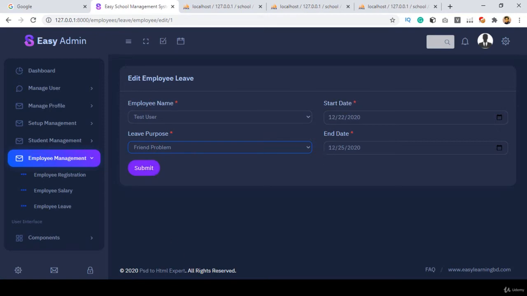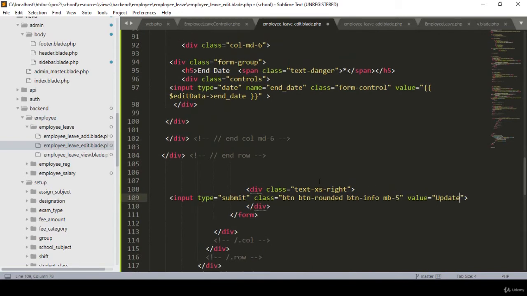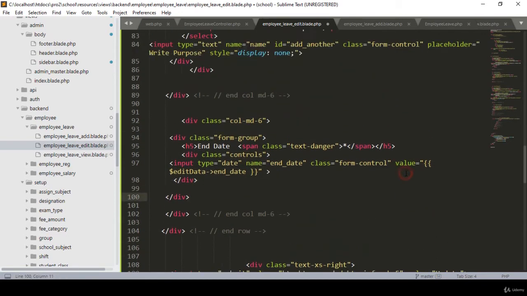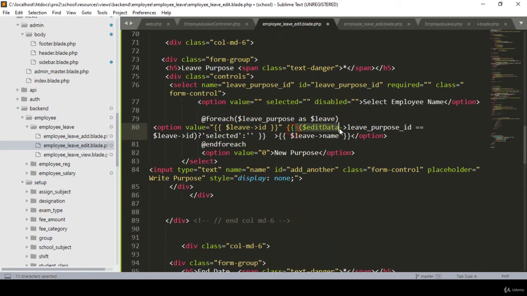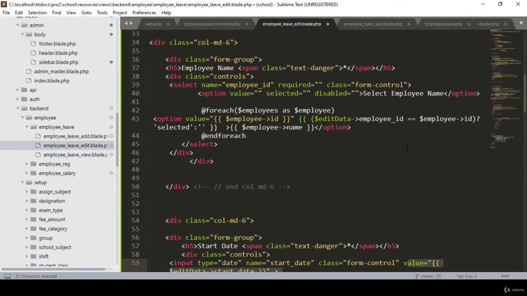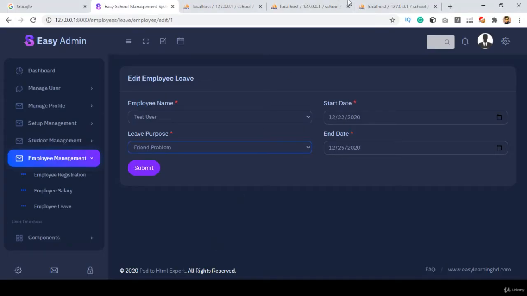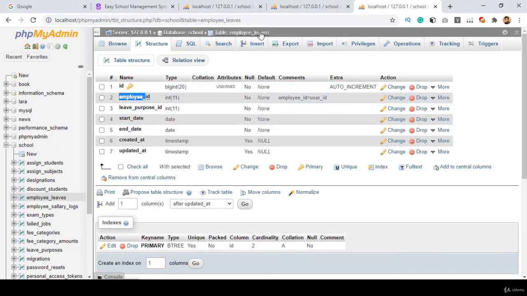And also I want to change that name from submit to update, because from here I want to update it. So that is our update. Okay, so that's all. So perfectly it's now showing that value. And also here I put that condition: with this edit data I want to access this field. When this is equal to our this ID, then it should be selected, otherwise it should be empty. Same I did for the start date, that is our value. And then I also did the same concept for our employees. That is the data that actually comes from our same page, that is our employee ID, right? That means everything is on here. That is our employee leaves.